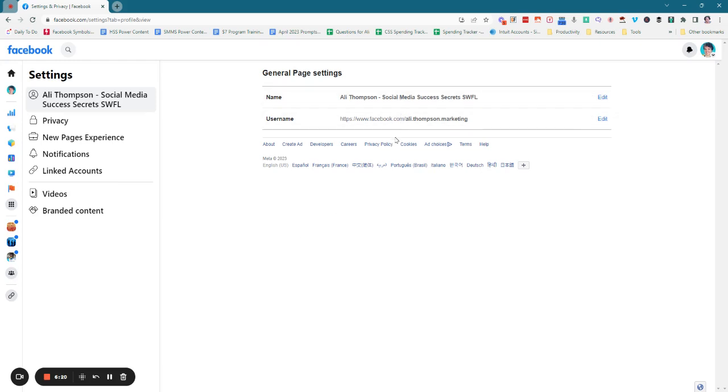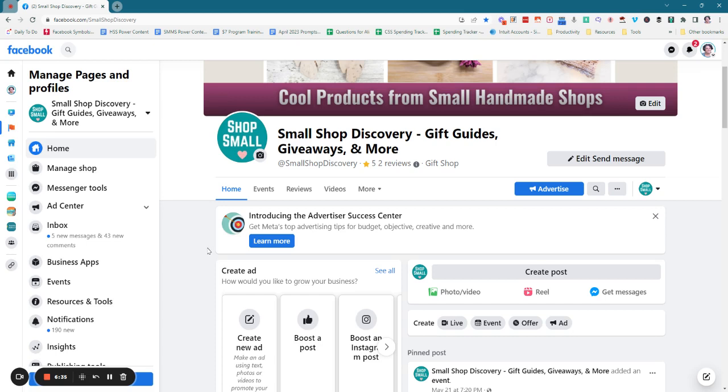All right, that's it. That's how you change your page name. It's usually not a problem. Sometimes Facebook can be wonky, but usually it's a pretty quick and easy process. So now I'm going to pause and come back and show you how to do it on the old page experience. Okay, so I actually have one page that has not converted yet.